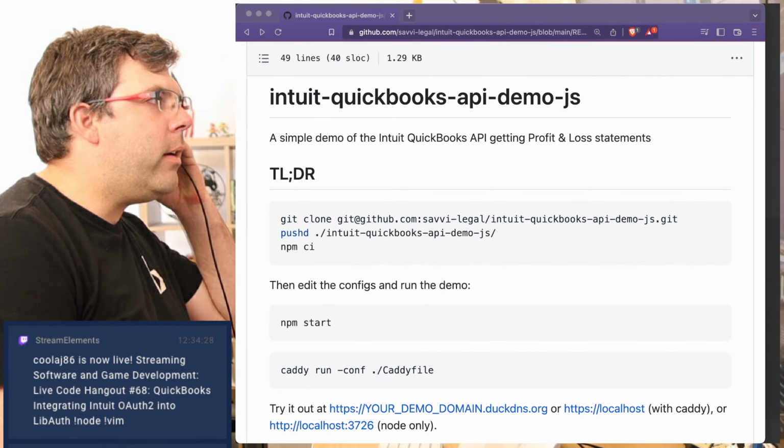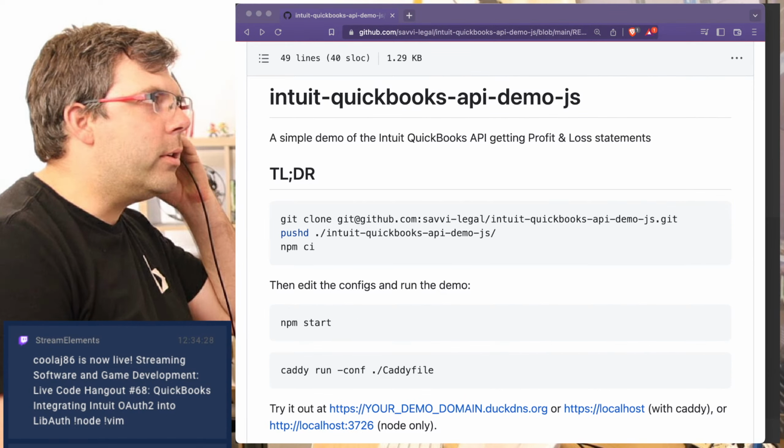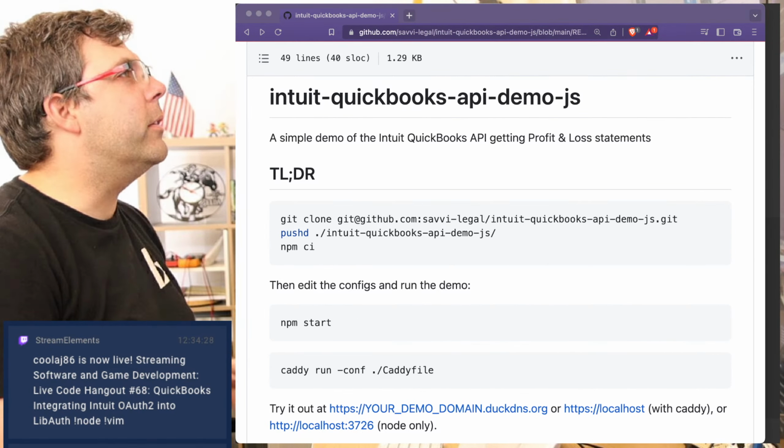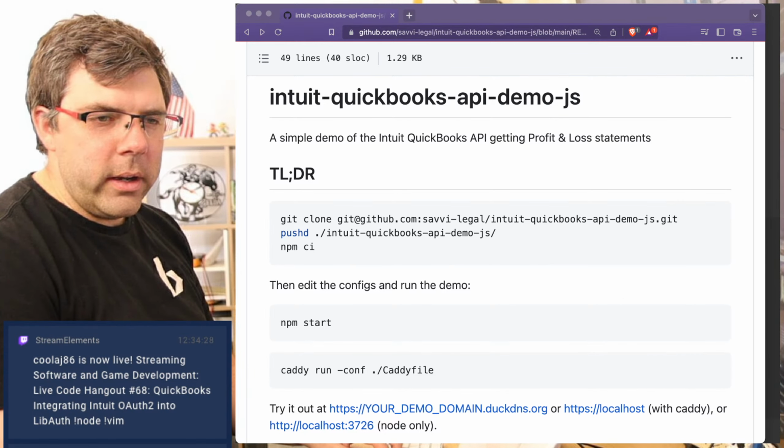Oh, whoops, we don't have... There you go. There's your music. Now you should have music. I was like, what's coming out of my speakers? The music was coming out of my speakers because I didn't have Audio Hijack running.